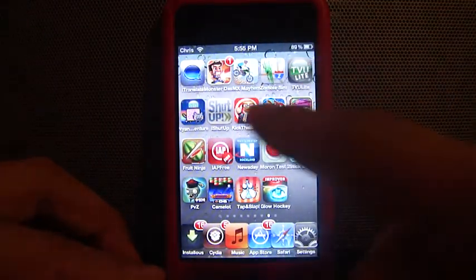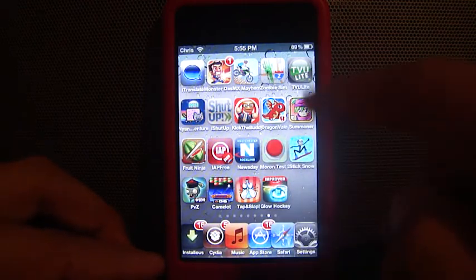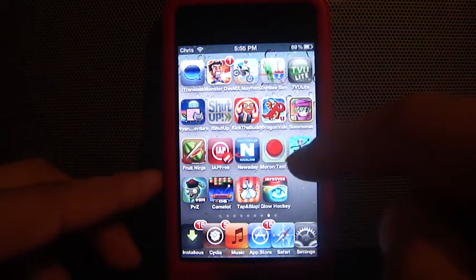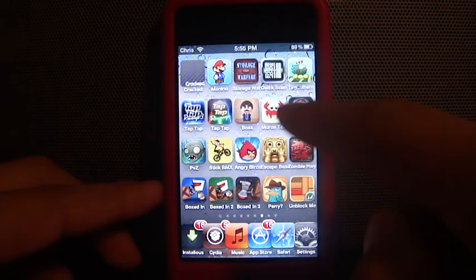Okay, now for number 9, it's 5-column SpringBoard, and it's just what it is. Here you have 5 columns instead of the usual 4. What it really does is give you more space to fit more of the stuff you have.